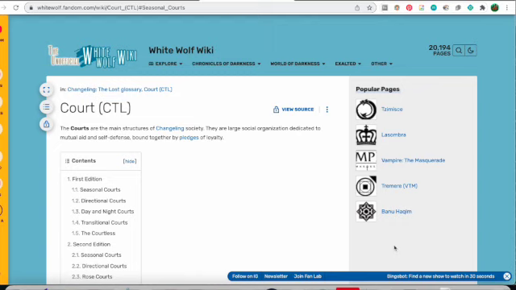There are rules for courts for both the first edition and the second edition. Both of them are available on this website. Today, we're just going to be taking a look at the first edition options. The second edition, you can take a look at it if you're going to be playing in a second edition game. Now, within the first edition, there are a number of different themes when it comes to how the courts are organized. So we have seasonal courts, directional courts, day and night courts, transitional courts, and the courtless.